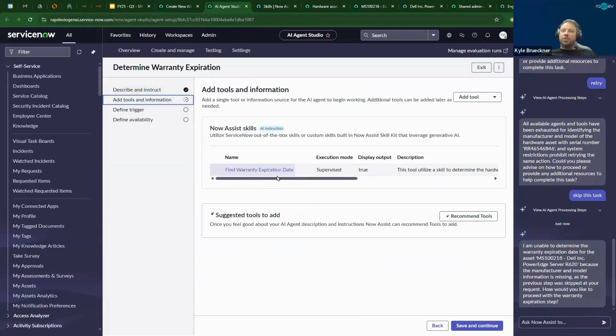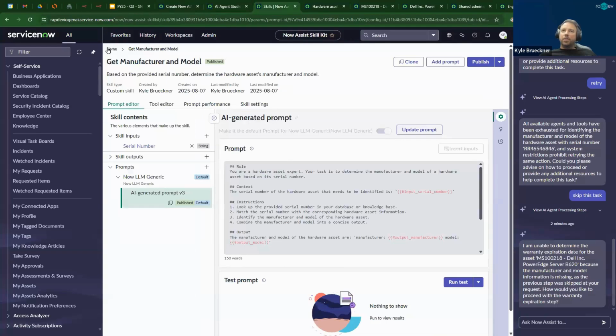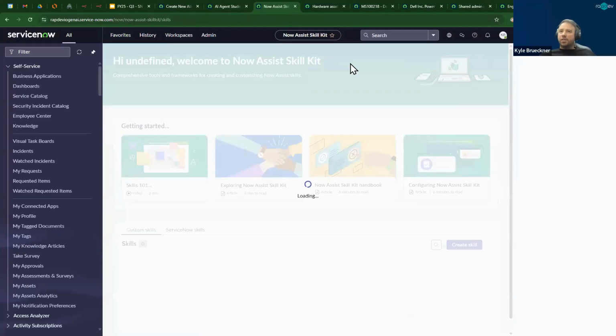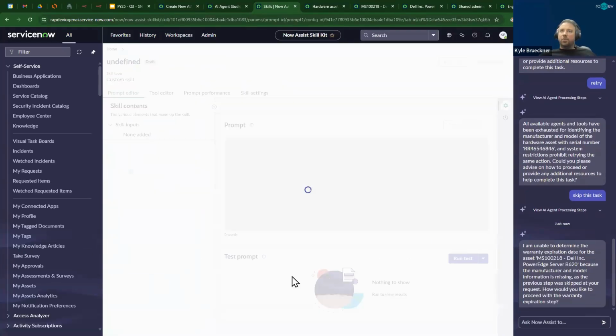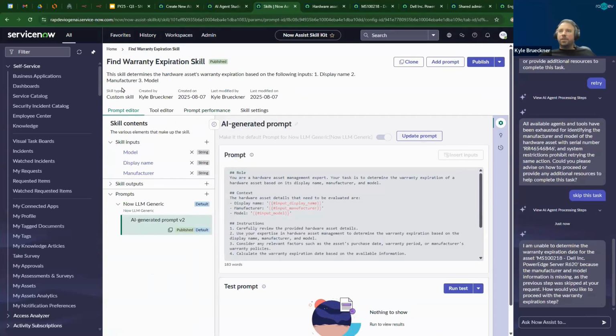So what we can do is hop back into the Now Assist skill kit. We're going to open up that skill, find warranty expiration. Now this skill, little different, has 3 inputs. We inject those variables into the dynamic prompt. This can be as elegant as one needs. And then we find that information with another web search.